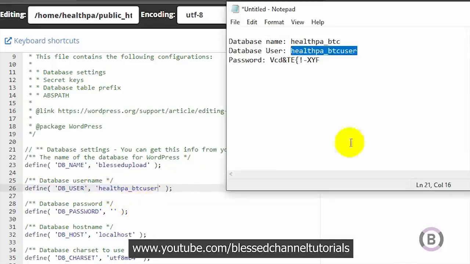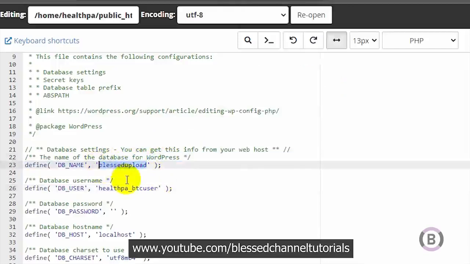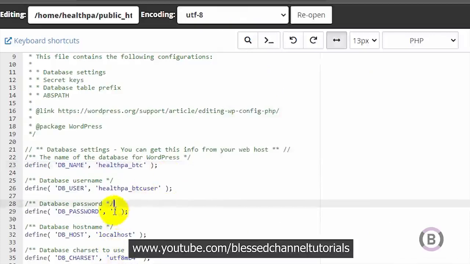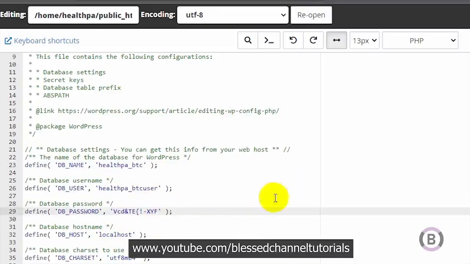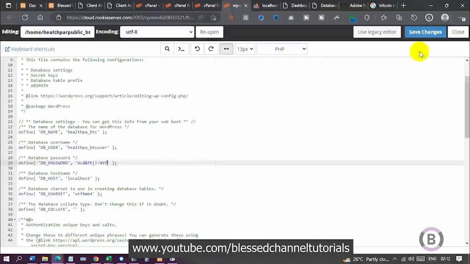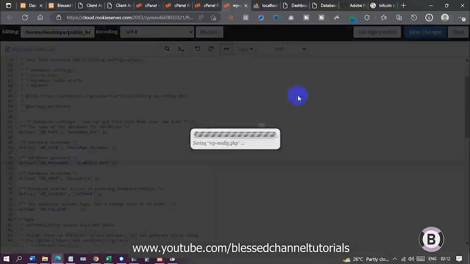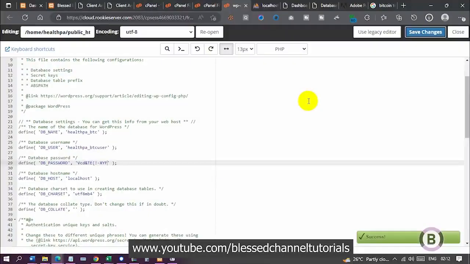Now the database name, copy, then I'm going to replace it with this, the database name. I'm going to replace it here. Then also the password, I'm going to make use of this password. So I've replaced everything. What I'm going to do is click on save changes. Yes, override. So now I've successfully saved the changes.